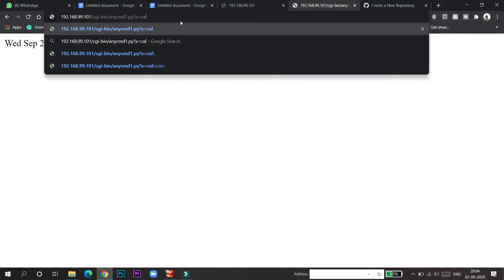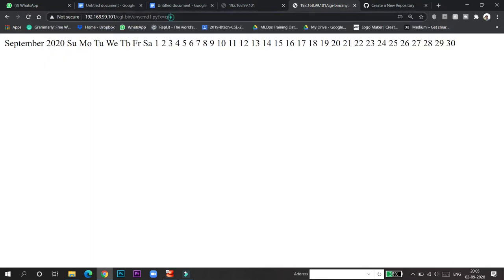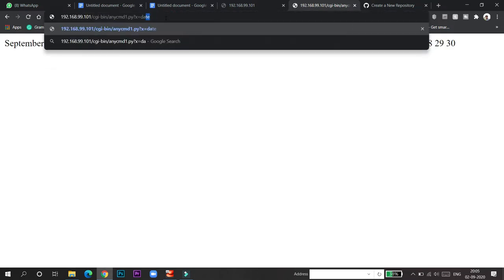I showed you that if we change these commands manually, suppose cal, it will show the calendar again. If we do date, it will show the date. So this is kind of a technical thing, you know. You have to go to this URL and change it here. Only technical persons can know this.